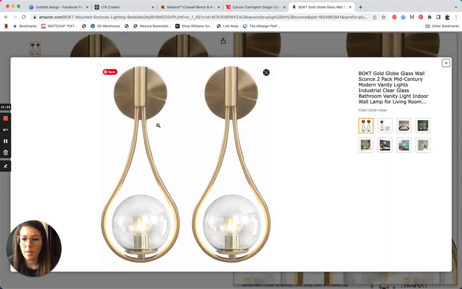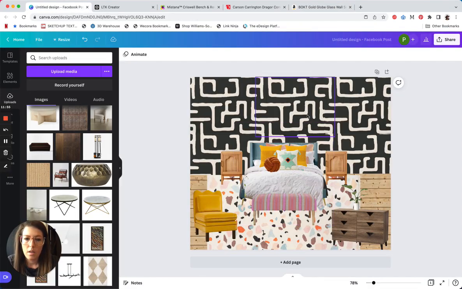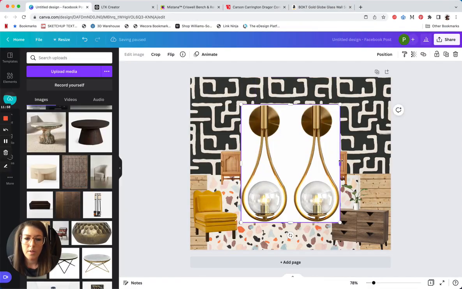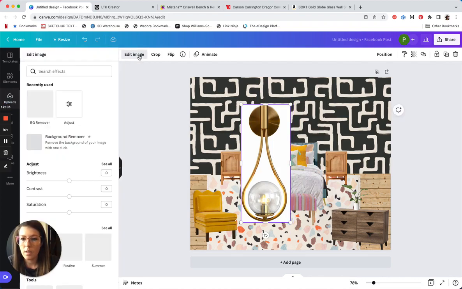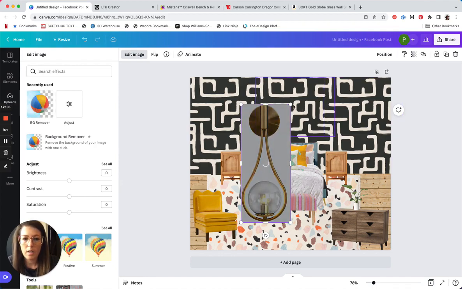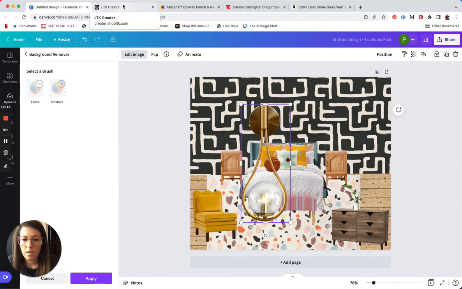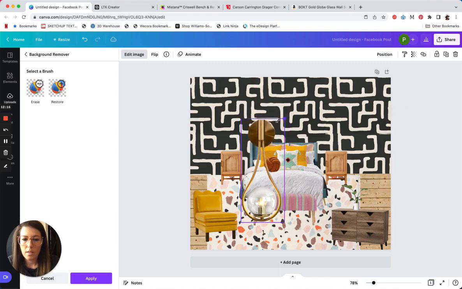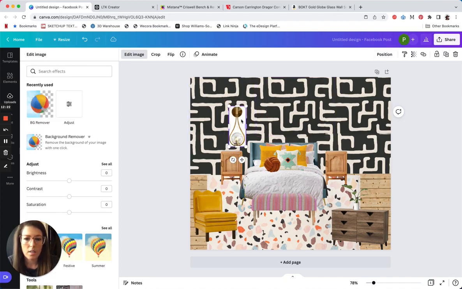So Amazon, I'm going to enlarge it and then copy. Command V. And we only want 1, obviously, in the photo. So I'm going to cut out the second one. I'm going to background remover. Make this a little smaller. We'll put it up here over the nightstand. Duplicate. I don't know why it's not duplicating with the background remover.